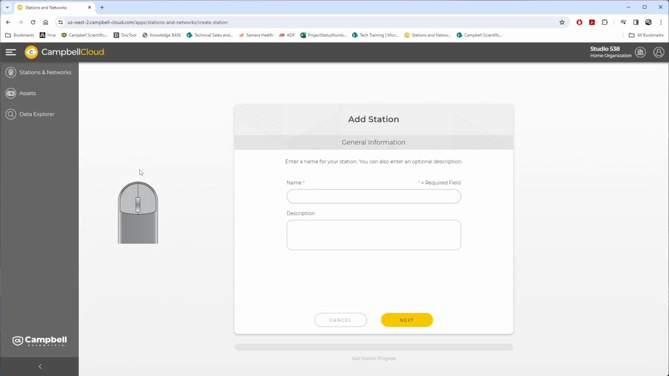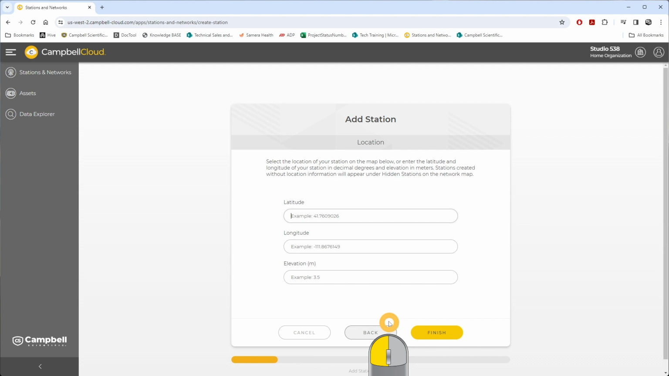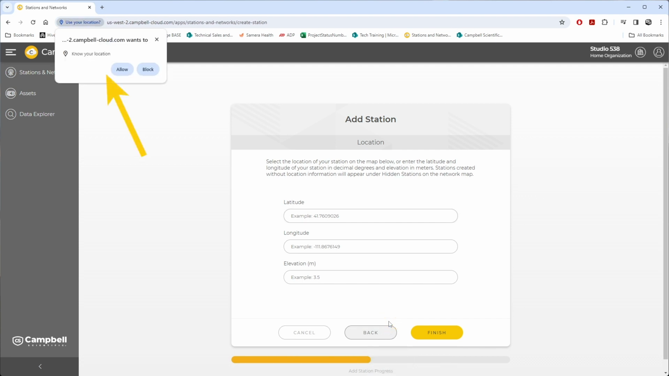Click Add a Station. Enter a name for the station. I'll call this station Logan Station 2. I will also add a description of this station. I'm using a CR1000X, so I will enter that here. Click Next. If I haven't already given permission, I will receive a prompt that CampbellCloud wants to know my position.